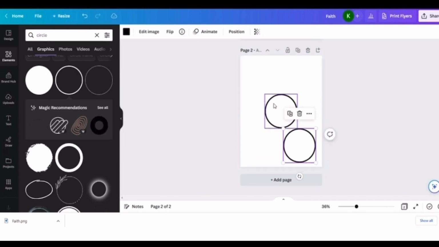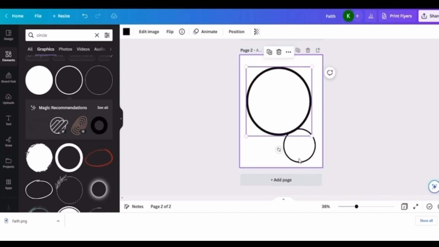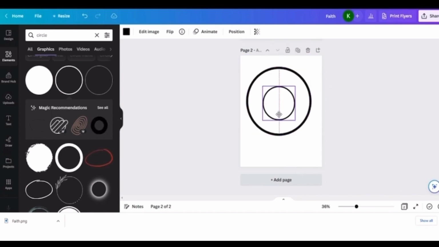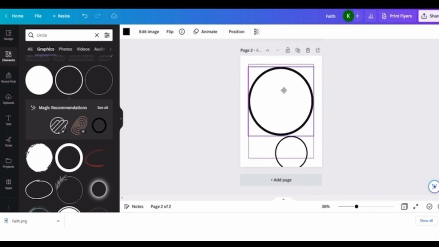So I like this one and I just clicked it twice, or you can duplicate it. I'm going to make one bigger than the other and then put the smaller one on the inside. And I'm going to center it up to make sure I get everything as even as possible so my circles are not lopsided.